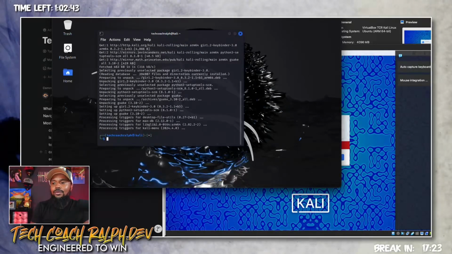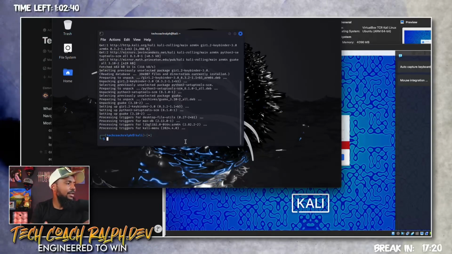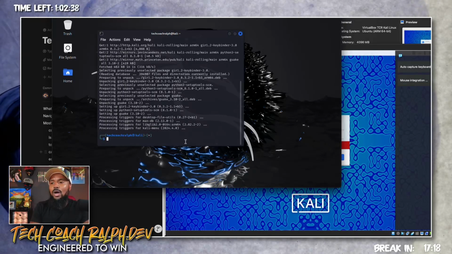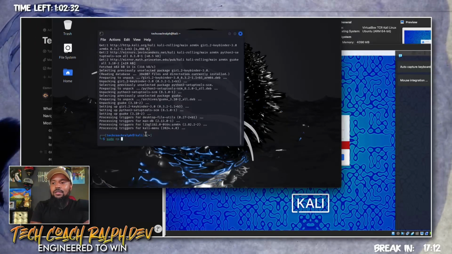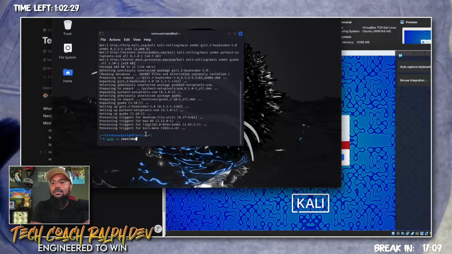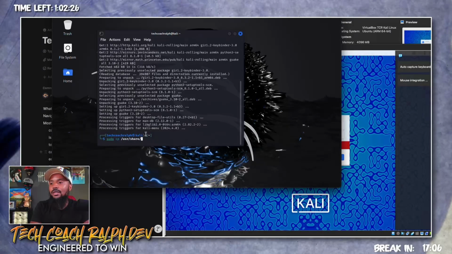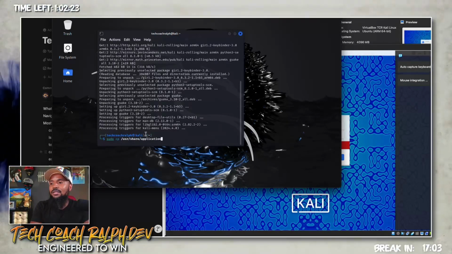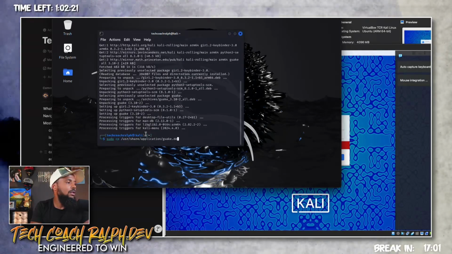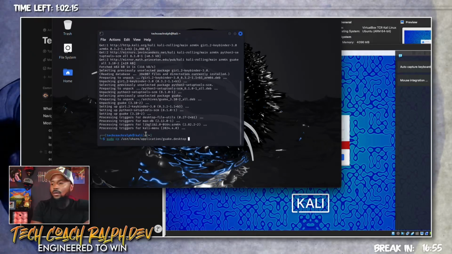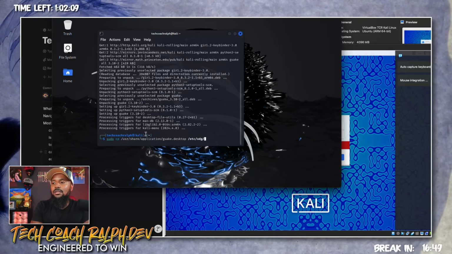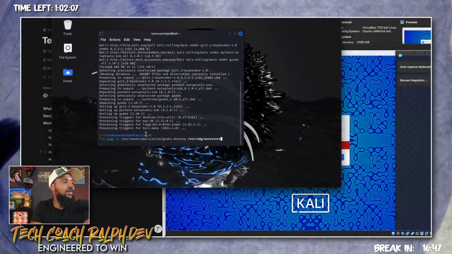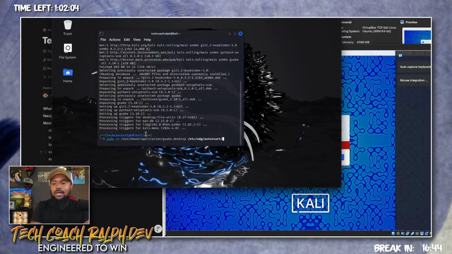So now that we have guake installed, now we need to do sudo cp /usr/share/application. So we're copying it to the applications folder, I guess. Guake.desktop. We're copying it from the guake.desktop to /etc/xdg/autostart, so it can automatically start when we start up the Kali Linux box.